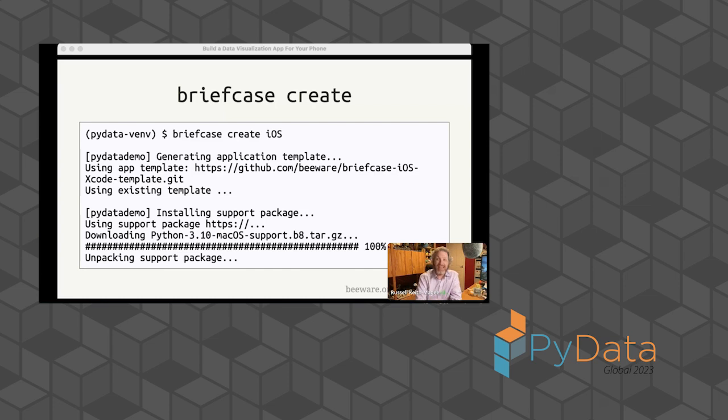First step, we need to create our app. Let's target iOS first. So we invoke briefcase create iOS. This will do a bunch of things. First, it will check that you have Xcode installed. If you don't, it'll direct you to the App Store and give you a download link. If it is installed, Briefcase will get an application template for the platform. This is a code template providing all the scaffolding and project files needed to support a Python app on iOS.